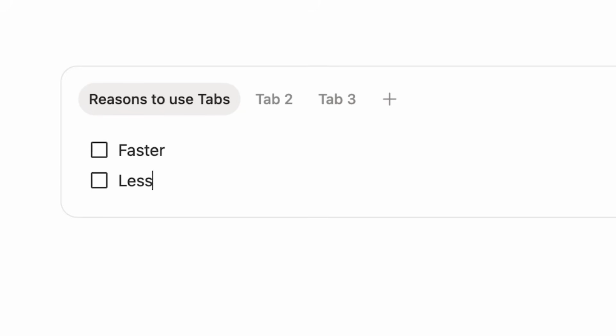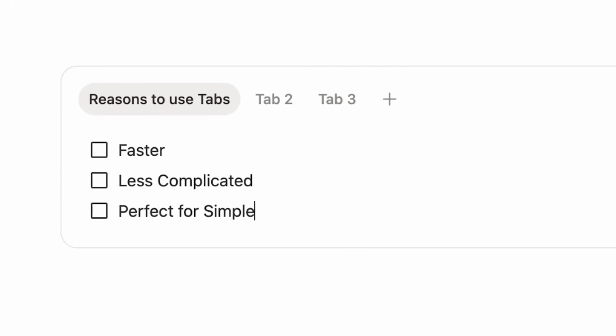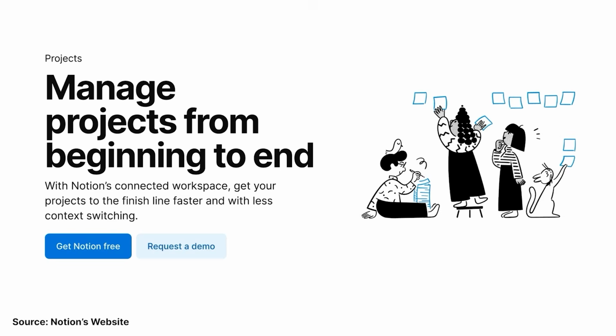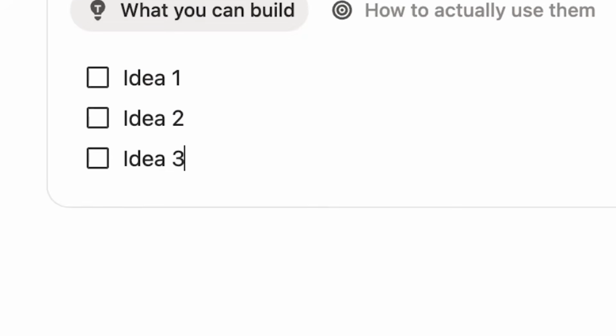They're faster and less complicated, which makes them perfect for simple systems and a really good way to play around if you're new to Notion. But even if you're not a beginner with Notion, there's some creative stuff you can do with it, and that's exactly what I'm going to show you in this video.